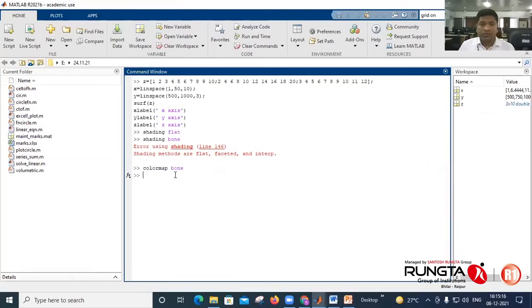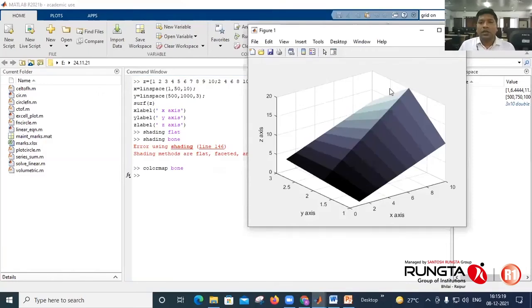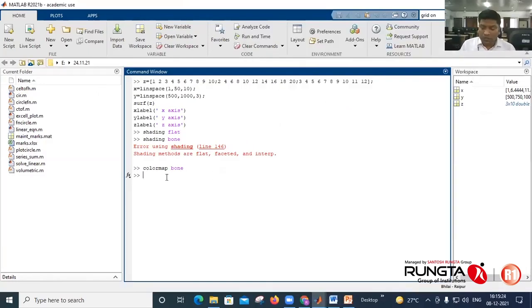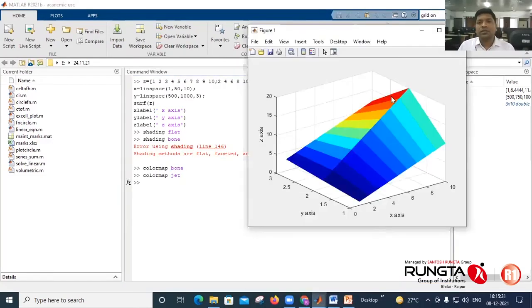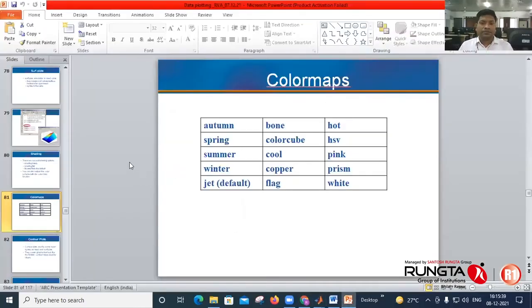Bone. Okay, so accordingly, it will change its color. So there are various options. You can take the help of MATLAB, colormap jet. So that is the default. Okay, so this is how surface, if you know the X, Y, Z, you can generate it.